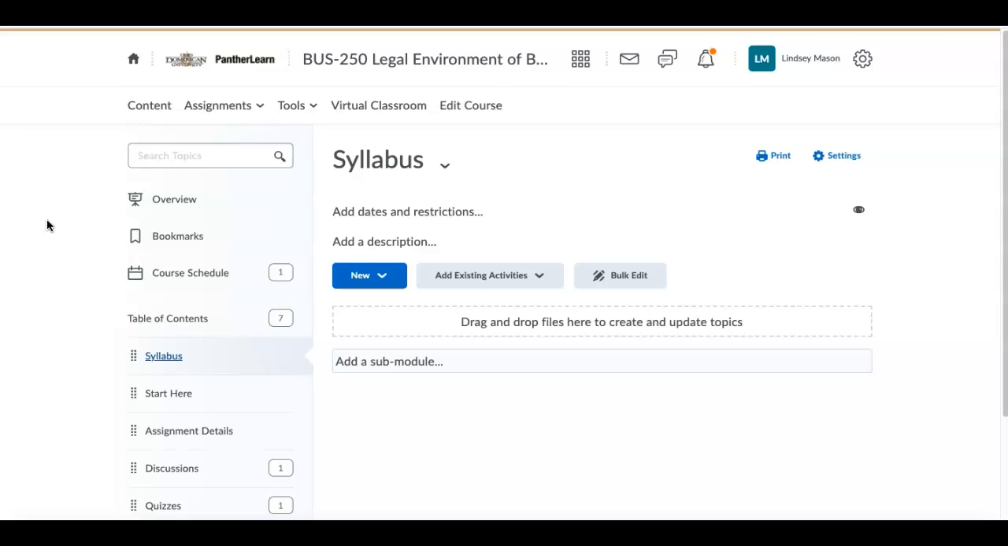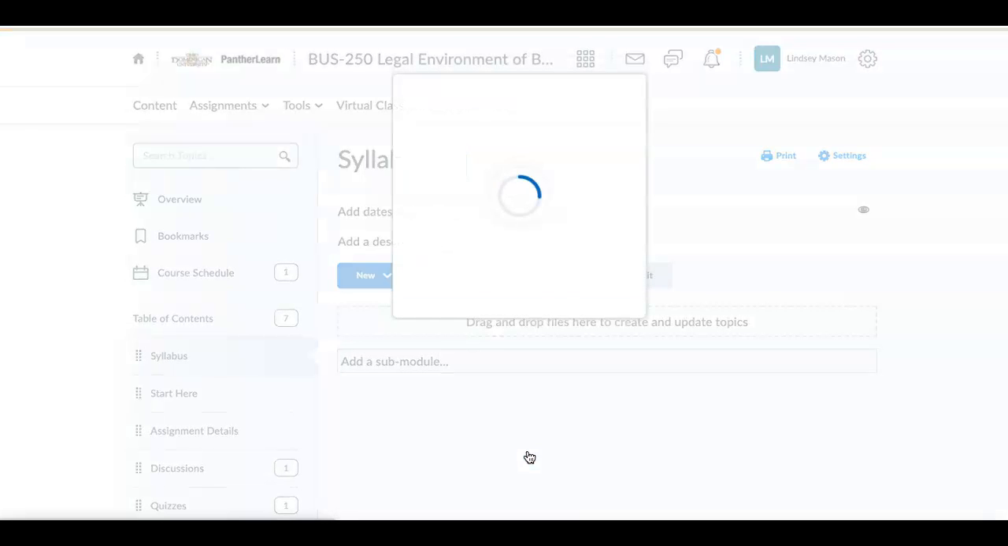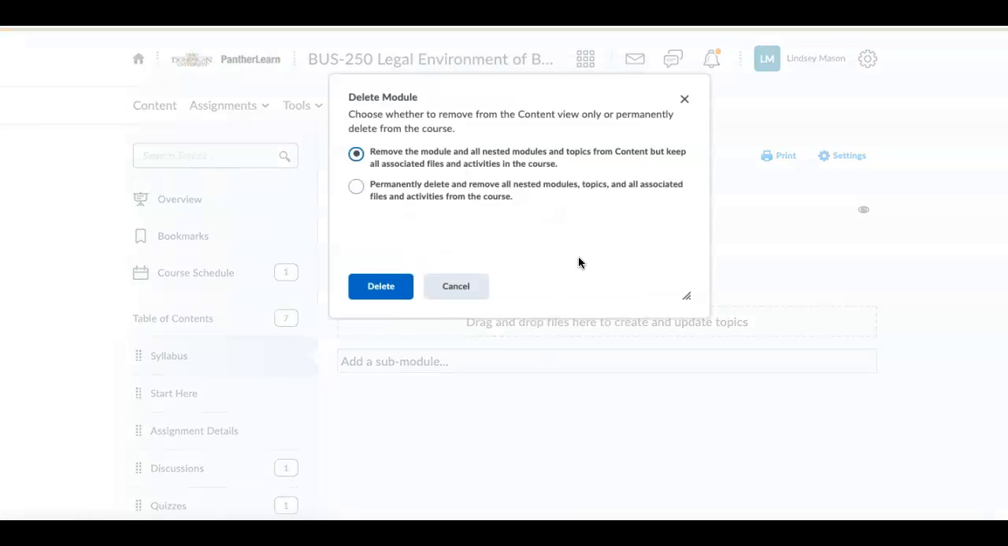So here I am in our working course, and I'm in this module called Syllabus. In this module, there are 0 topics. To delete this module, I can go to the caret menu and select Delete Module. You'll always receive 2 options for deleting modules.